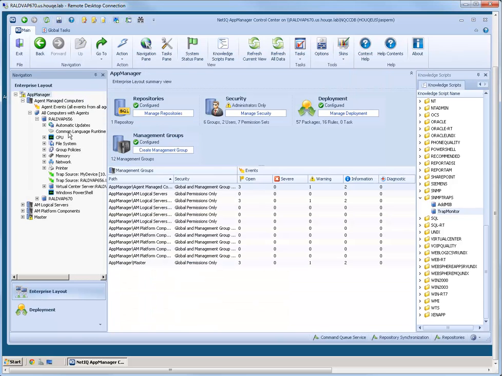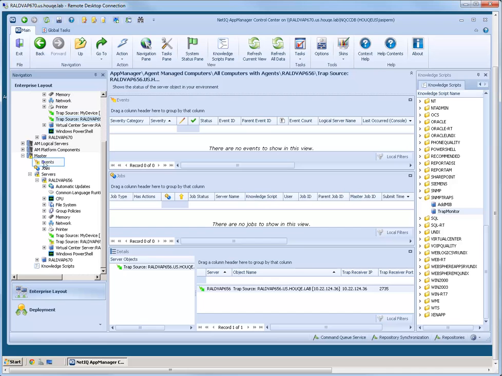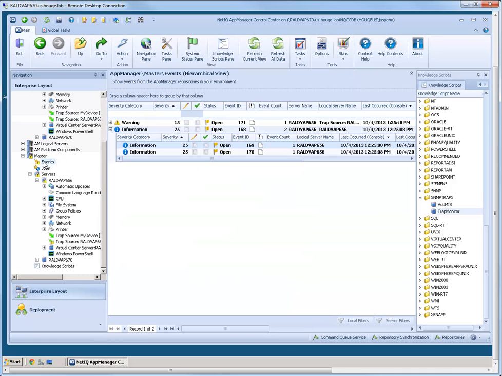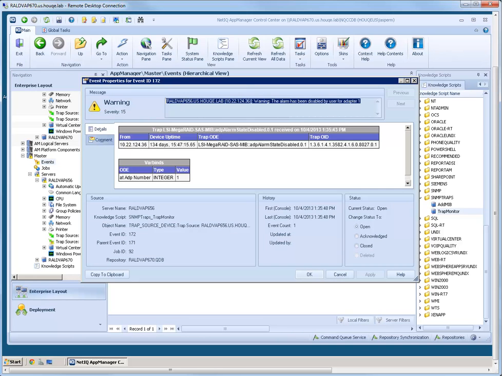The TrapMonitor job discovers the new device and adds it to the list of monitored devices. Also, AppManager now reports a new event, so go to the Master view and select Events. Expand the Warning Event category and double-click the event for the new trap source. The event message text you see matches the text you edited in the alarm mapping CSV file. And this concludes the short demonstration of the event message customization feature of the TrapMonitor Knowledge Script.